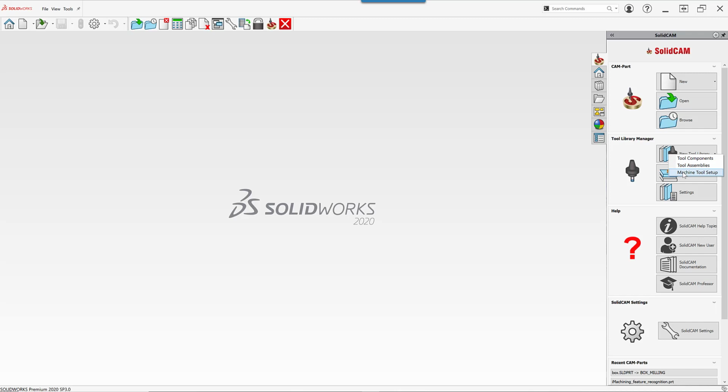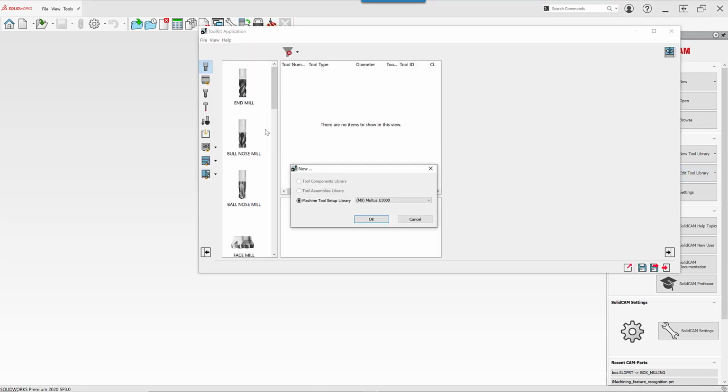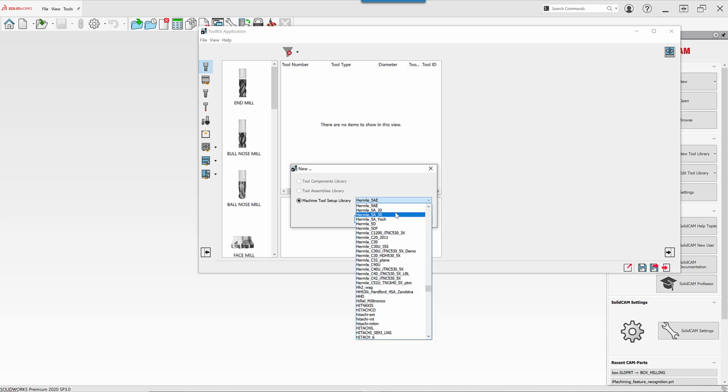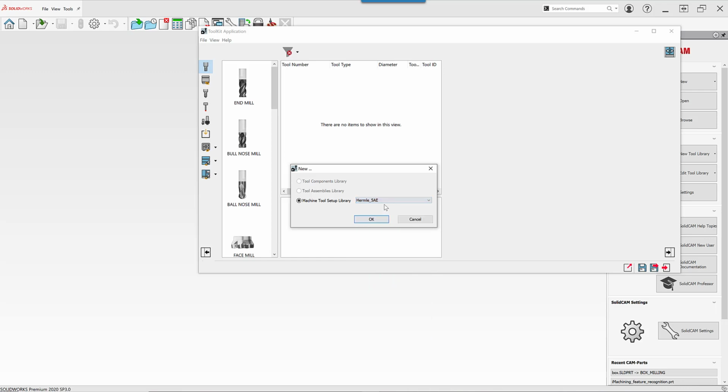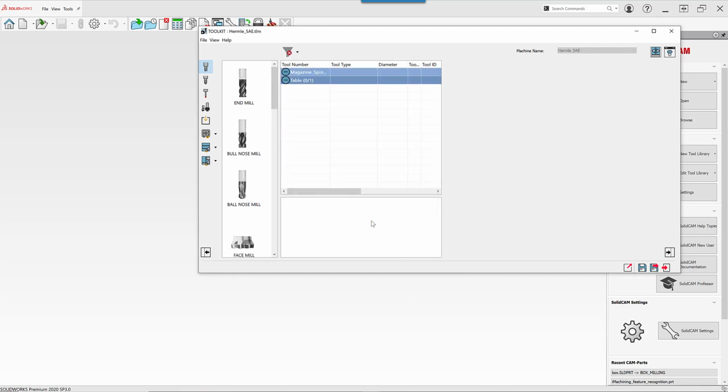If I click onto it, it'll open up an empty page. It is asking me what machine I'd like to set up this tool library for. In this particular case, I'd like to set this up for a Hermle C 52 E. I'll click on that, click on OK, and now I'm ready to set my tools into my magazine. Now we can start actually filling in our tool table library.